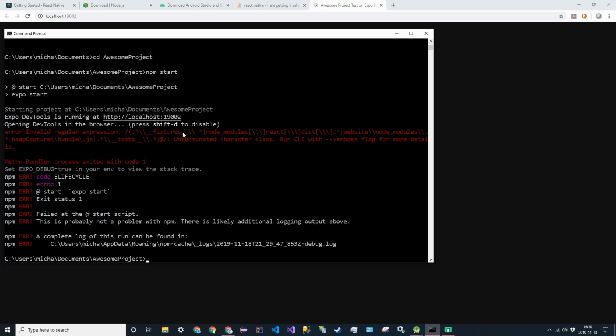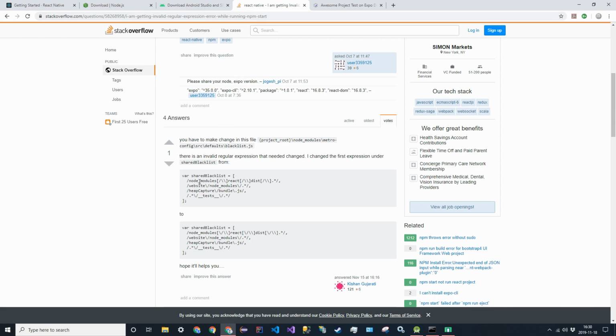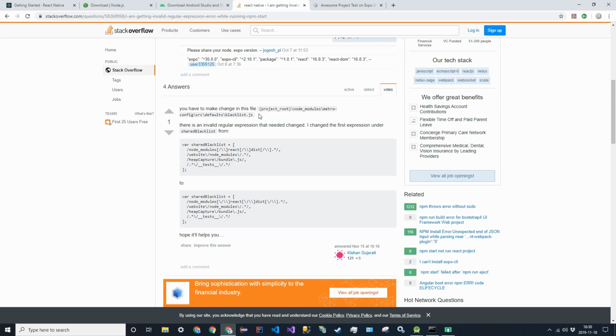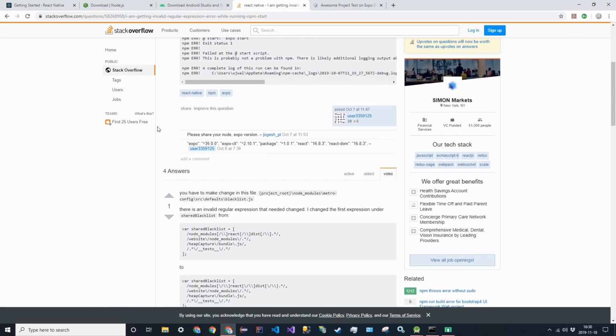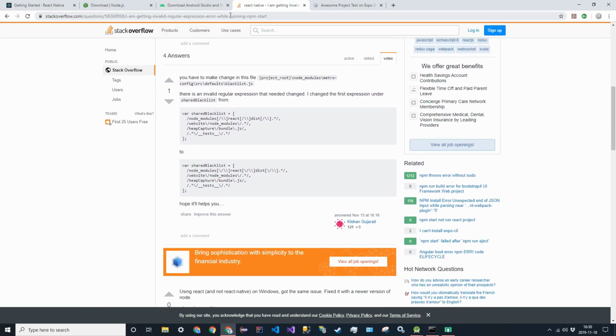Okay, so apparently there's an error, and I knew this was going to happen because I had tested this before, and it has something to do with an invalid expression in a build file, which is weird. So I looked on Stack Overflow, as you do, and I found this response. I will be linking this. Thank you to Kishan Gujarati. I definitely butchered that name.